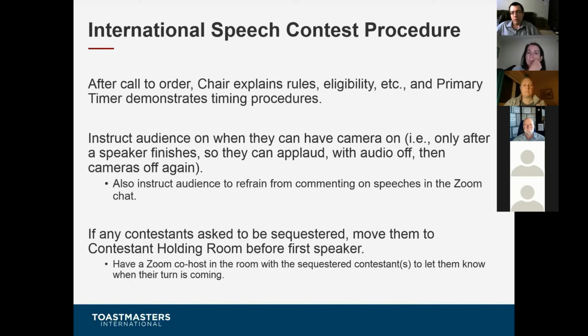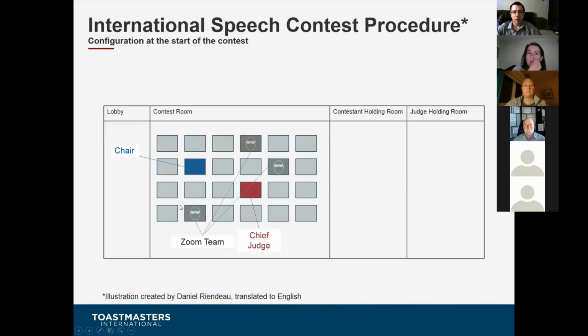And of course, for any contestants for international speech, if anyone wanted to be sequestered, this is when you would move them into one of the holding rooms before you start the first speech. And so here is Danielle's illustration again, and you can see this is what it looks like at the start of the contest. You have all the audience members there, you've got the Zoom team ninjas there, and you have the chair, chief judge, and the various audience members. And unless someone asks to be sequestered, all the other breakout rooms are going to be empty at this point.